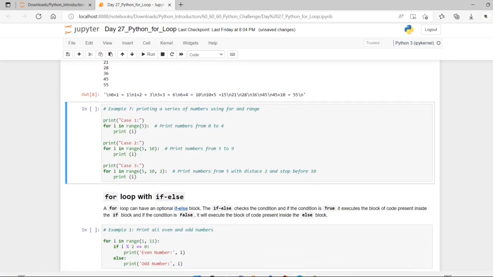Next, let me print a series of numbers using for and range. In case 1, I want to print numbers from 0 to 4, with an increment of 1. The next one starts at 5 till 10. And the next one starts with 5 and ends with 0, where the step size is 2. So we want to execute 3 types of series, differentiated with descriptions as case 1, case 2, case 3.